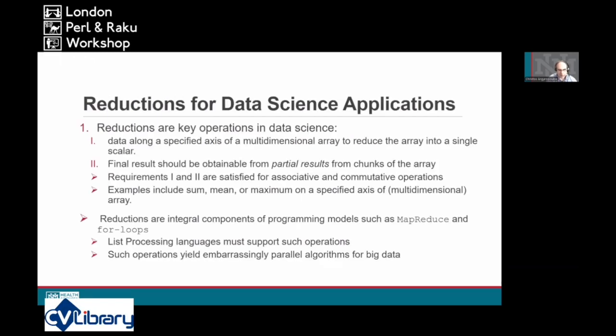So what are reductions and why are they important? Reductions are operations by which we summarize multidimensional data tables by collapsing each dimension into a single scalar. The final result should be obtainable by combining results from a chunk of the array, doing the operation, and then combining the results with the same operation. It turns out that this is possible if we are dealing with associative and commutative operations, things that you can do by combining the data inside parentheses or changing the order and obtaining the same result.